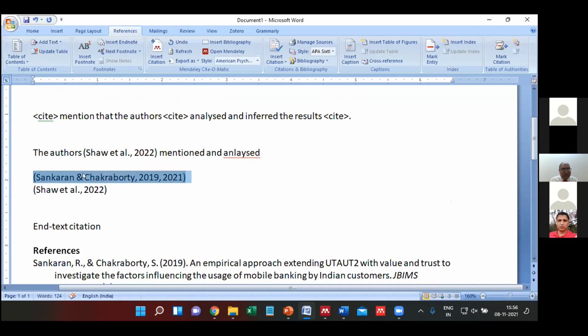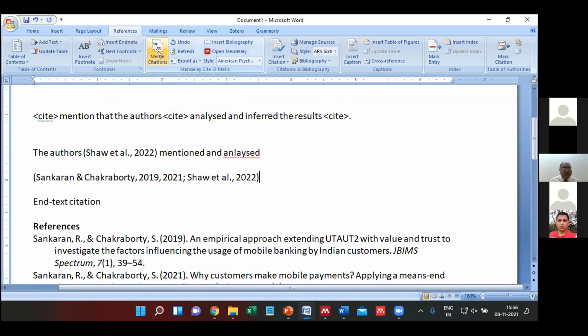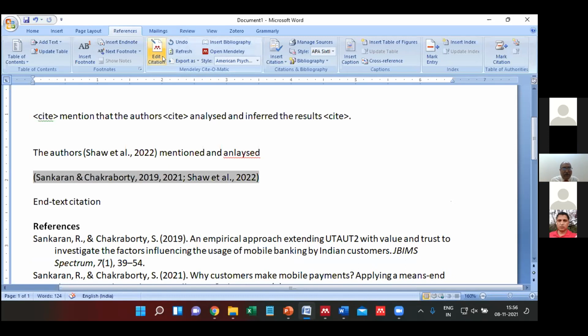How do you select it? Simply by using the cursor or the mouse and click on merge citation. So it has now merged together. A particular author can be referenced multiple times in a research paper. So rather than making them into edit citation, typing them one by one, I can make these kinds of selections and then merge them together. And this option is available in the desktop version.